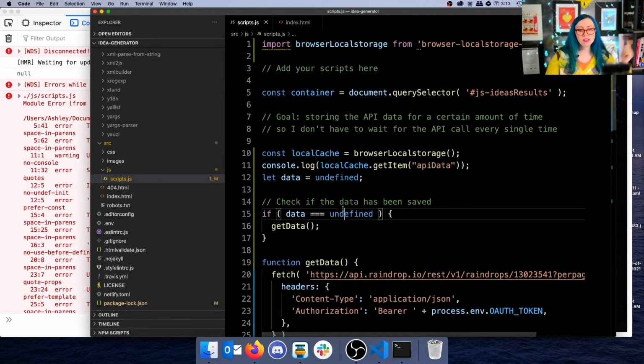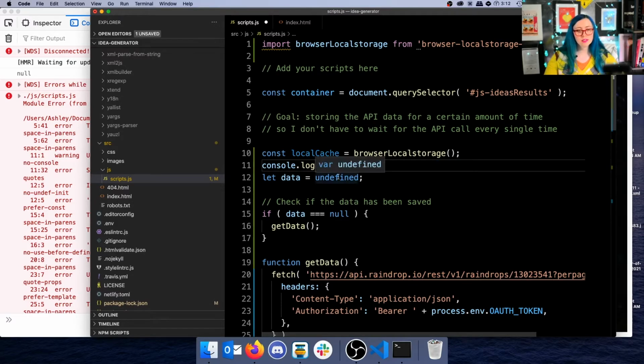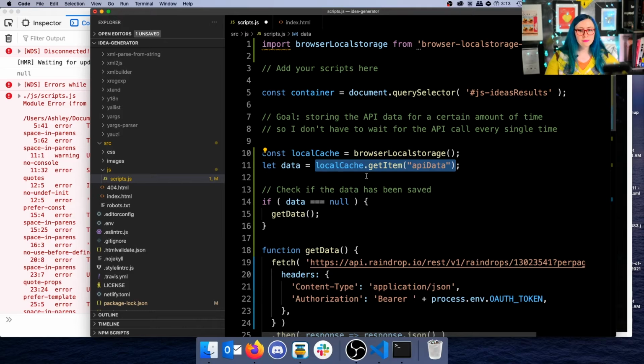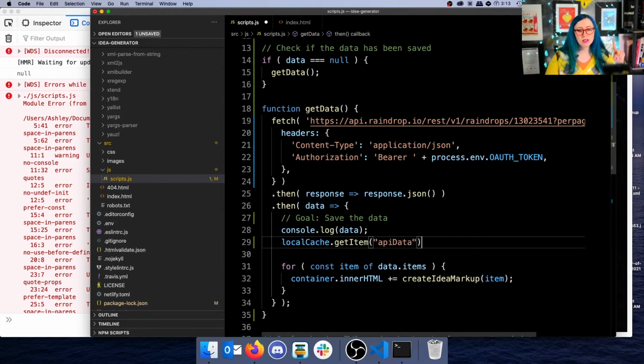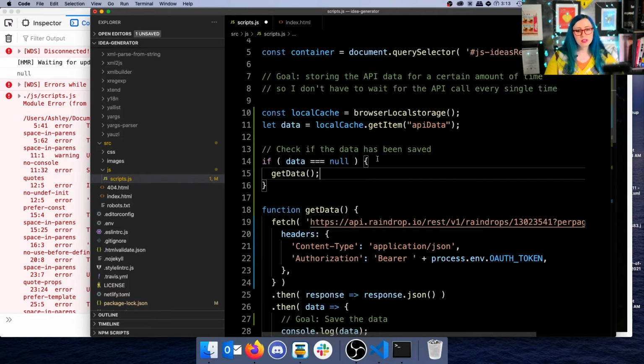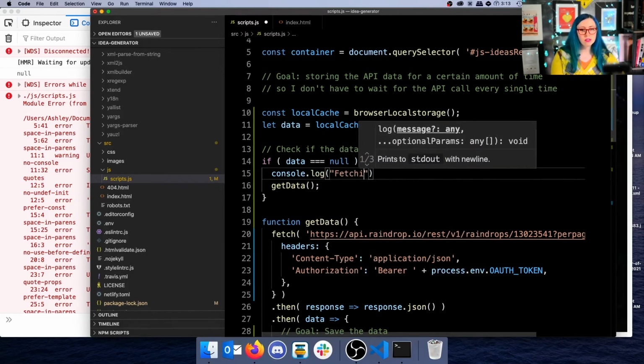null. Okay, so I want to be checking if something is null. Let's make data be this local cache.getItem API data. That's what we want. And then if data is null, we get data, and then we need to set it. So here, our goal is to save the data. Let's set item API data to data. And then let's console.log fetching data.